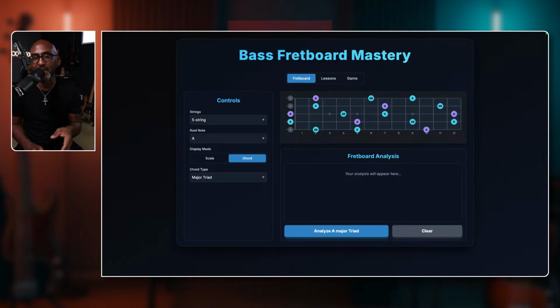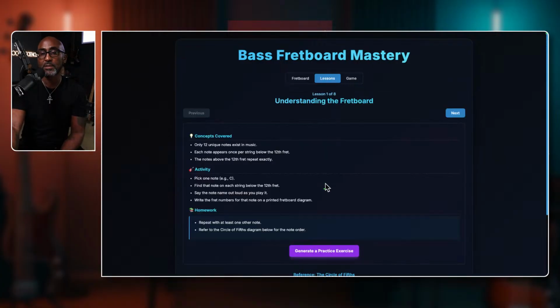So the notes are the same thing. You see a note, say a note. See a note, say a note. Make sure you're saying the right thing, of course. But there are also lessons. Again, this version of the tool is inside of Groove School, but there are lessons to help you get through this, and you can even generate practice ideas as well.